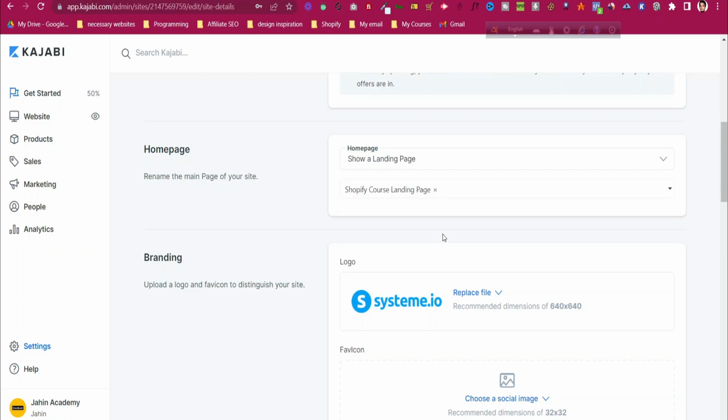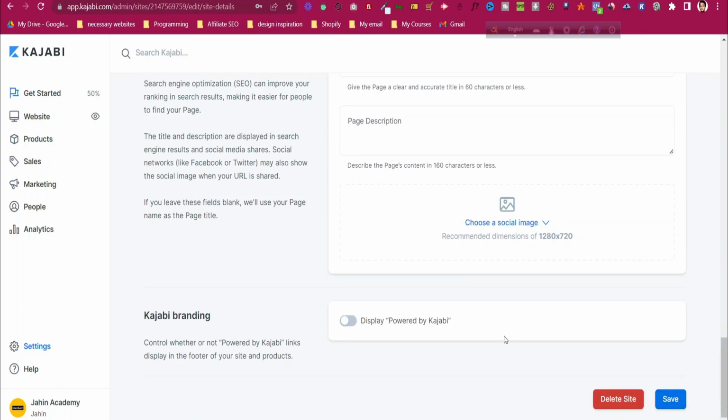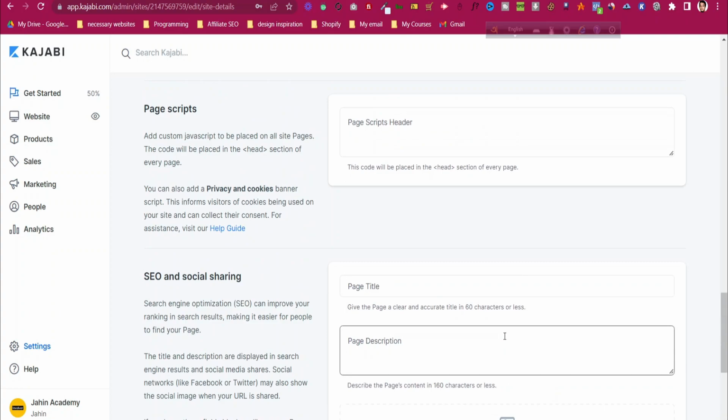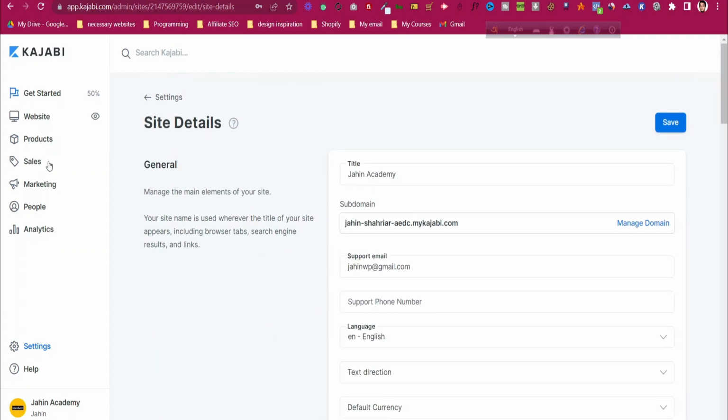Okay, so that's how we can replace our theme homepage with the custom landing page that we made. Then we can just go to the save button and save it. So this is very easy, right? You can do that very easily if you want. So this is the thing about making the homepage and customizing it.